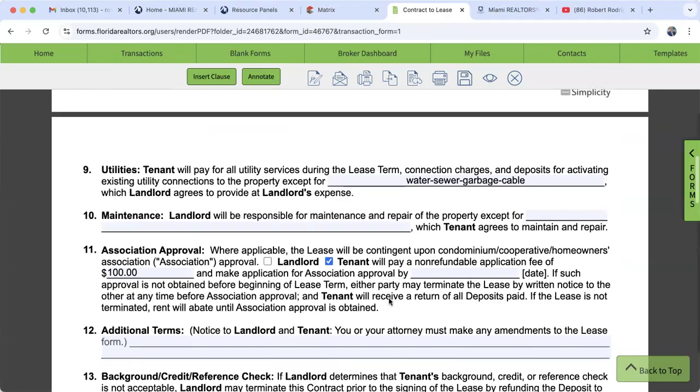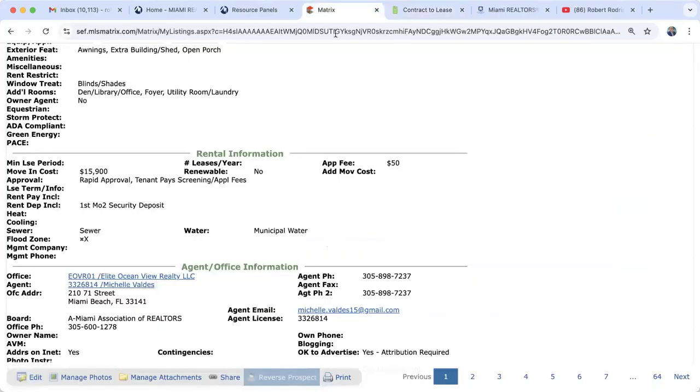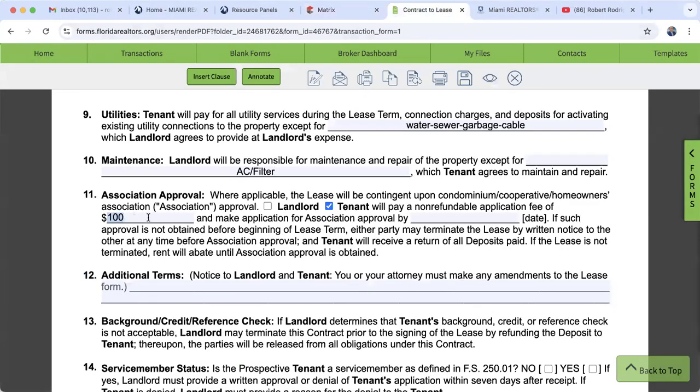And then we're going to come here. Tenant is going to be responsible for the AC filter. And then what is the application fee for the association? It's $50. You know, it's not much. Usually you see $100 or $150. This association is only requiring a $50 application, which is good.